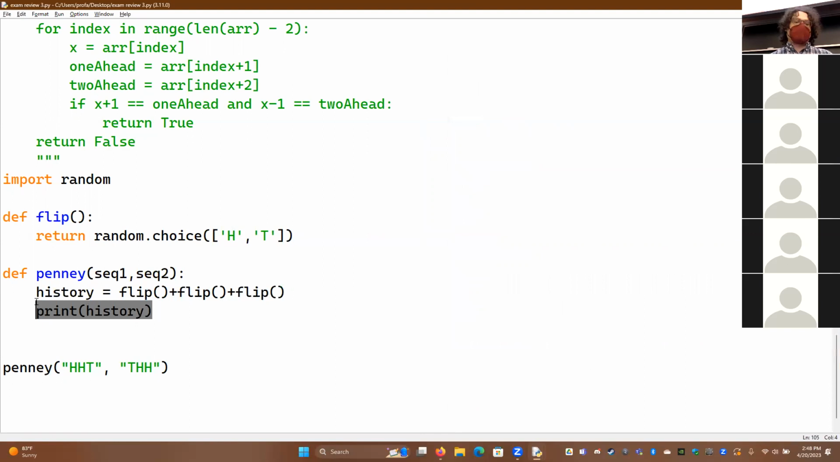Now, how is this going to work? I'm going to simply create a while loop like this. While true. Yeah, why not? I can do this as a while.